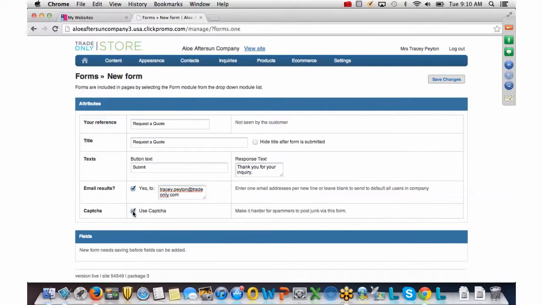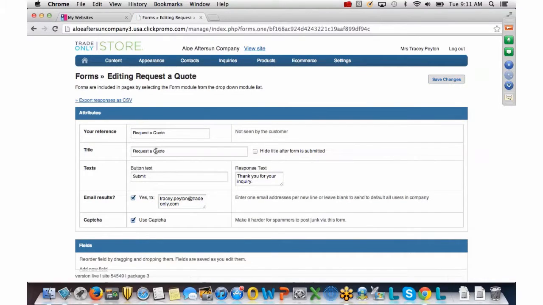And CAPTCHA is just allowing you to put a code in there so that when people come on and fill out a form, you're not getting a bunch of spam responses. So it does make them use that CAPTCHA code before they can submit that form. So you have that information put in. So if I hit save, the attributes part of that form has been saved.